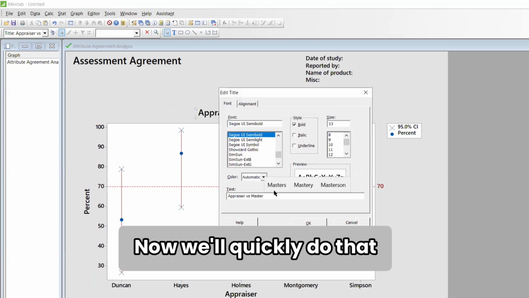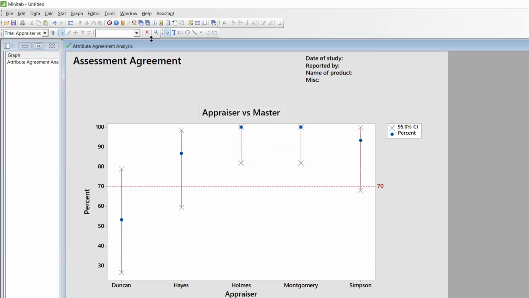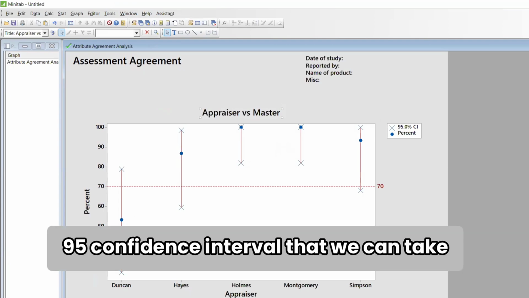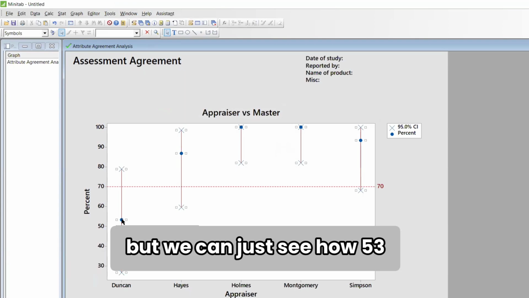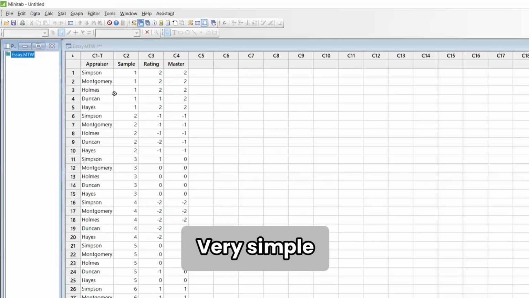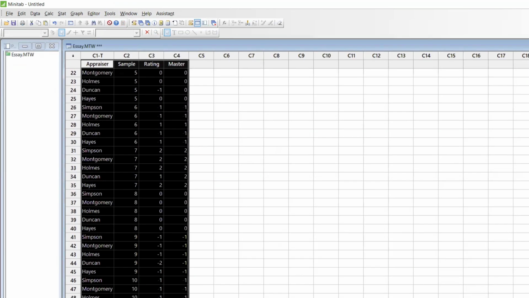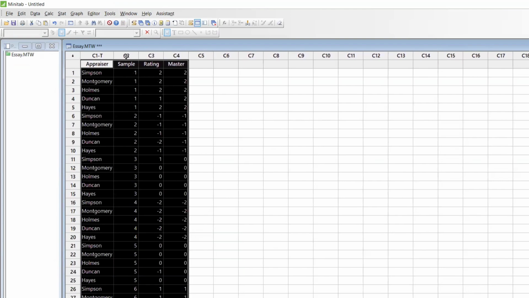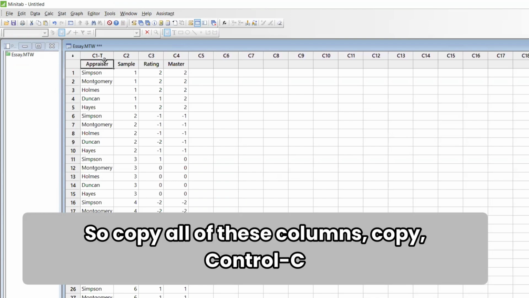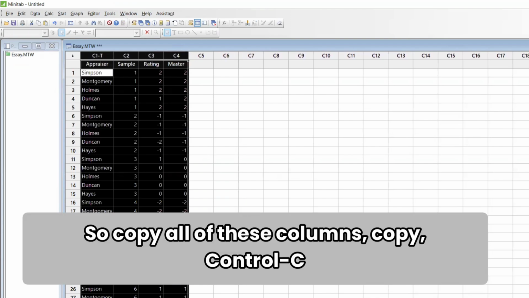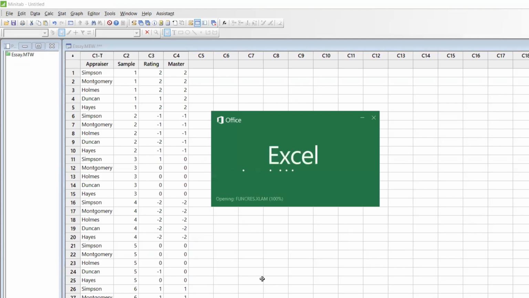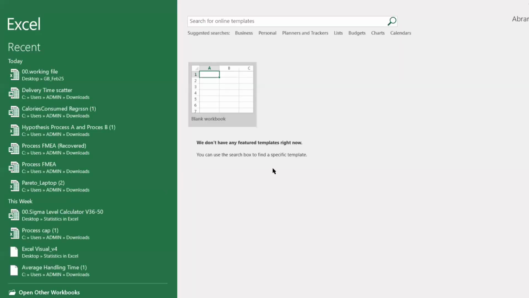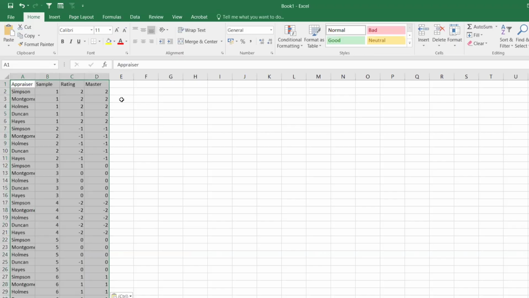Now we'll quickly do a sanity check to find out how this percentage has been calculated. This is the confidence interval. For example, we can take a 95% confidence interval, but we can just see how 53 has come, right? Very simple. What I'm doing is I'm just taking all of this data. So copy all of these columns, Control C, and opening up the Excel. Here, I will just paste this value here. Okay. Now I have done it.